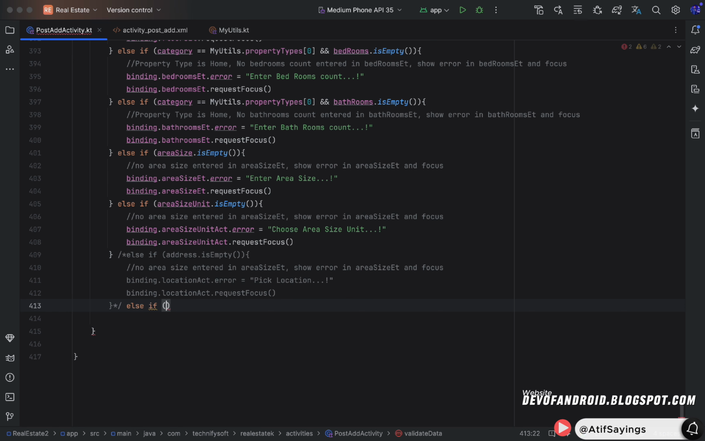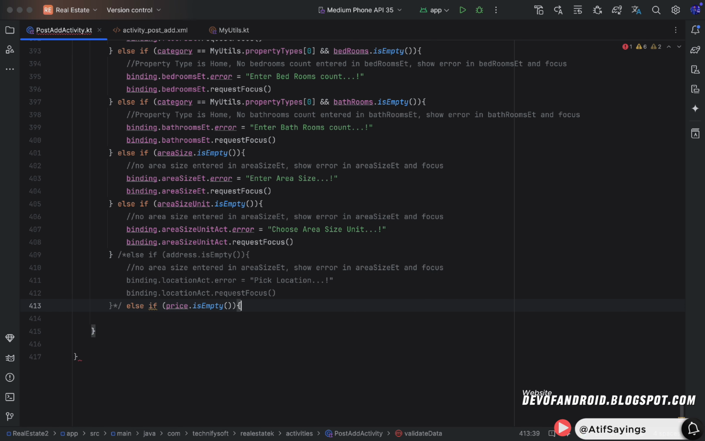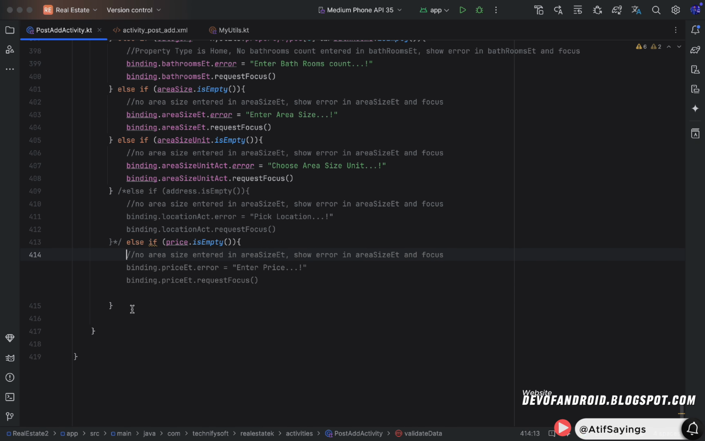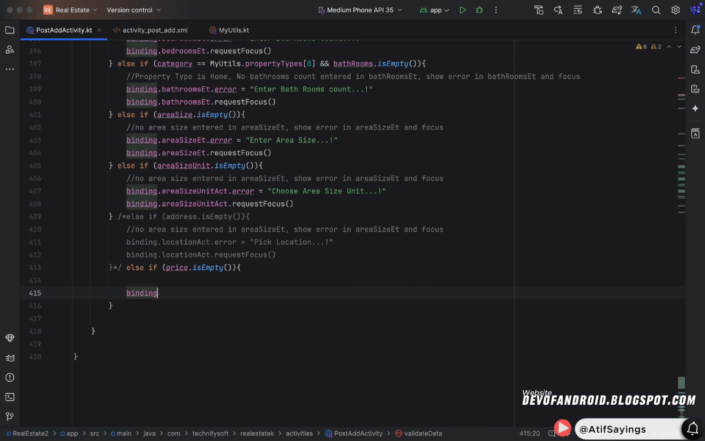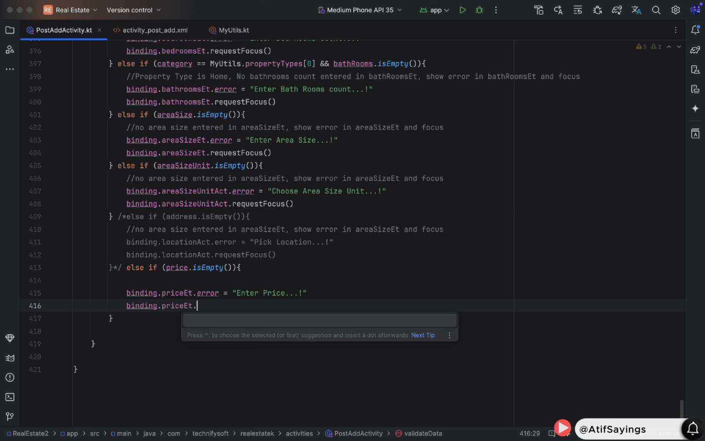Let's move further. We need to check if the user has entered the price or not. Else if price.isEmpty(), this means the user has not entered the price. In that case, we will set an error to the price edit text. Error will be "Enter price". We also need to request the focus to the price edit text using priceEditText.requestFocus().